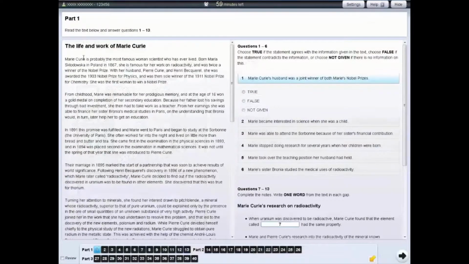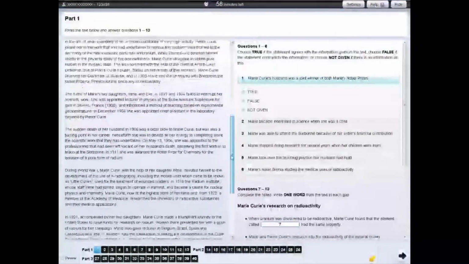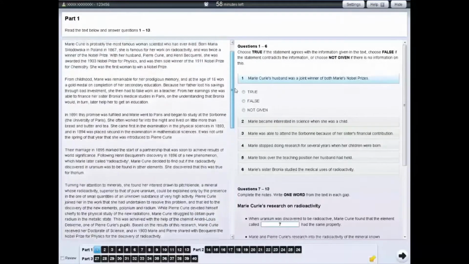In the reading test, the text appears on the left, and the questions on the right. To see all the text and the questions, you will need to use both scroll bars.